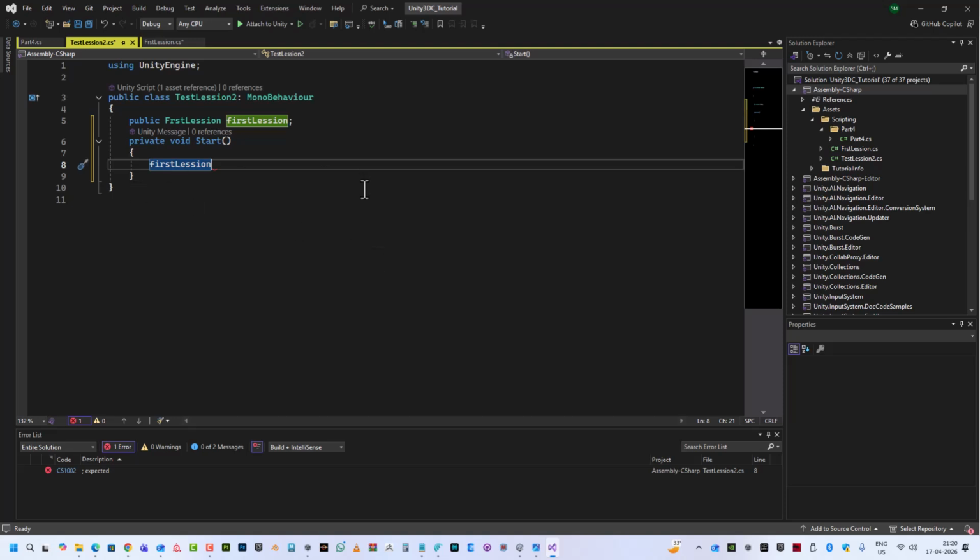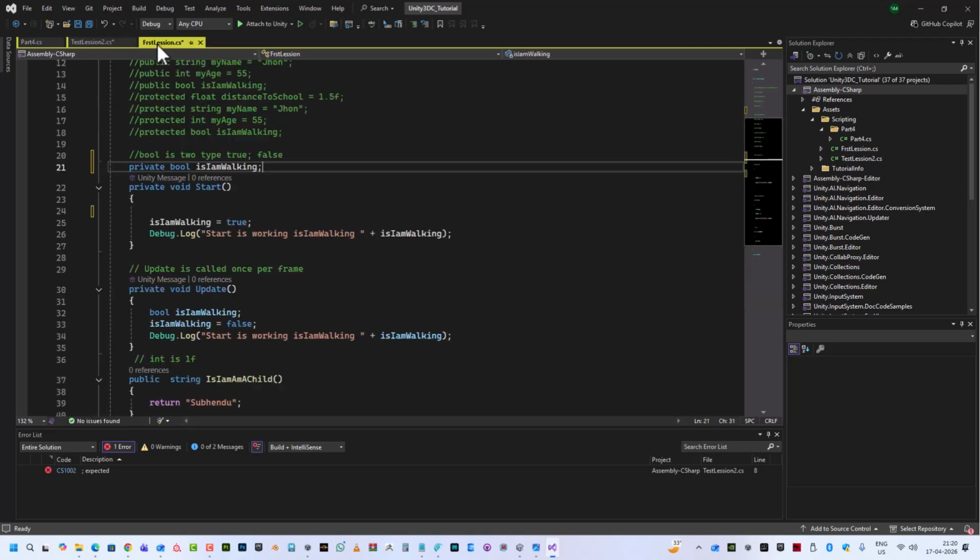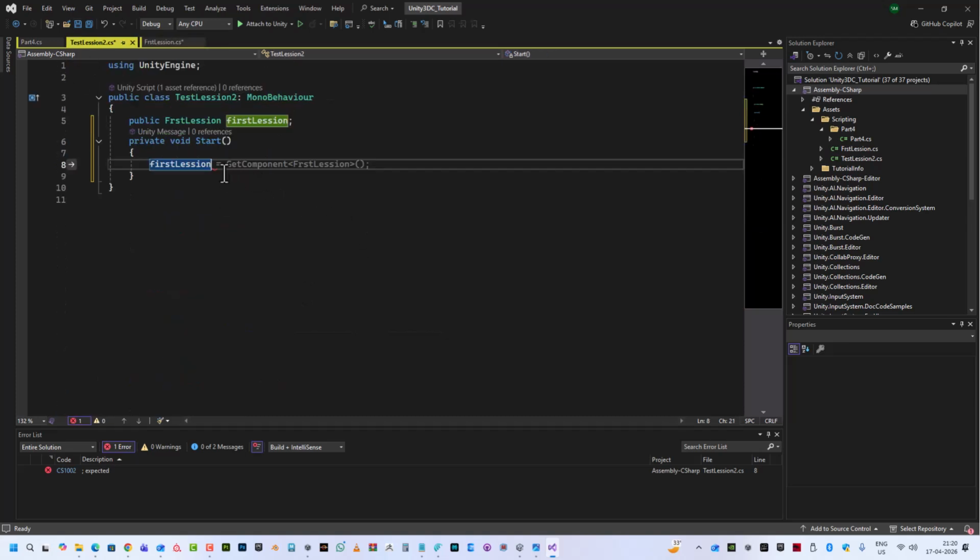So first lesson dot, if I want to get what is working, if I copy or type this one here, dot, paste, look, it's giving an error.